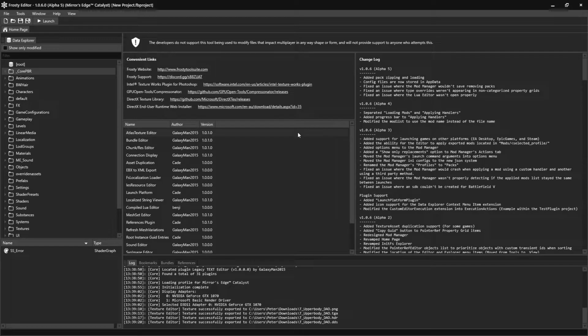This video is going to cover making texture mods using the Frosty Editor. I'm going to be focusing mostly on how to use Frosty itself rather than how to make proper game textures. To be honest, I'm not much of an expert when it comes to textures, so I might say some things that are wrong, but I'll try my best.